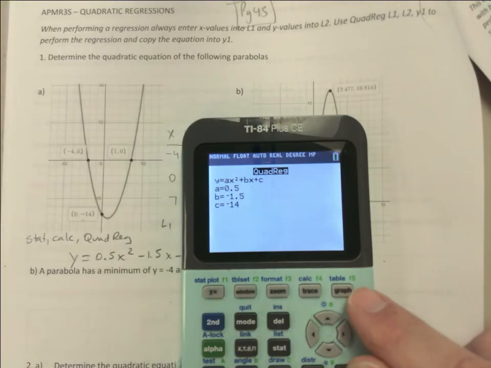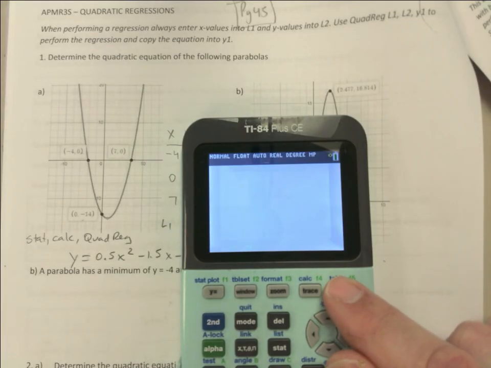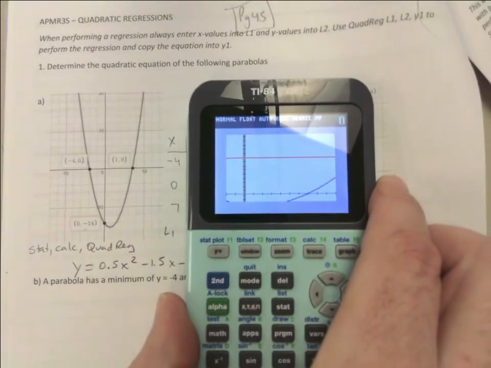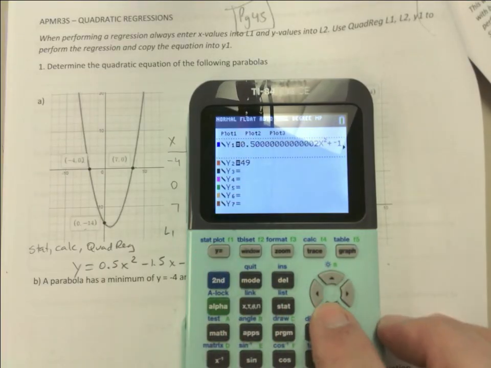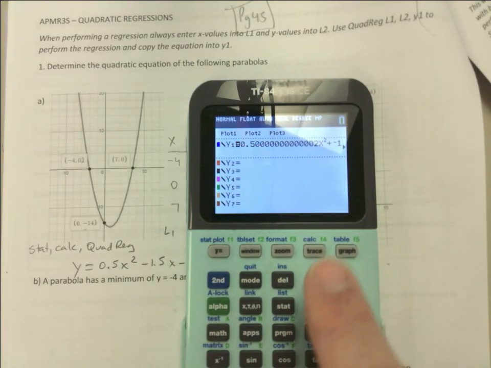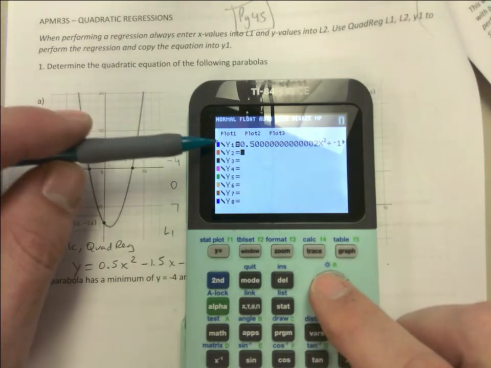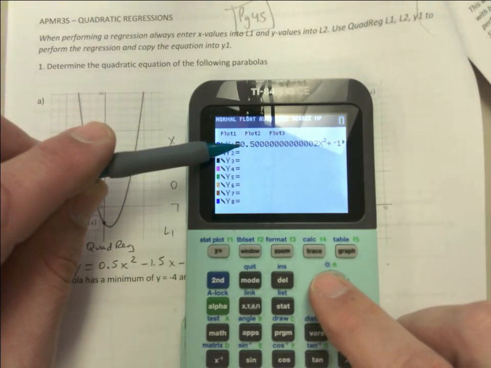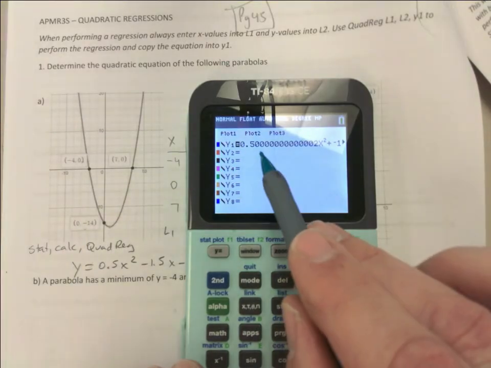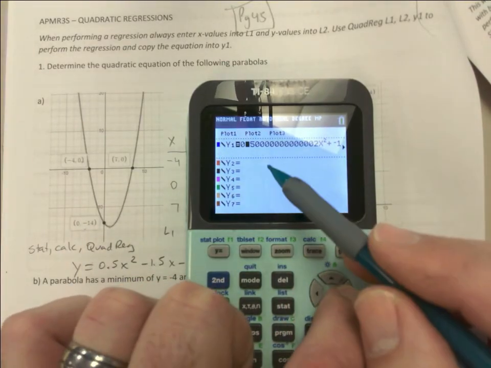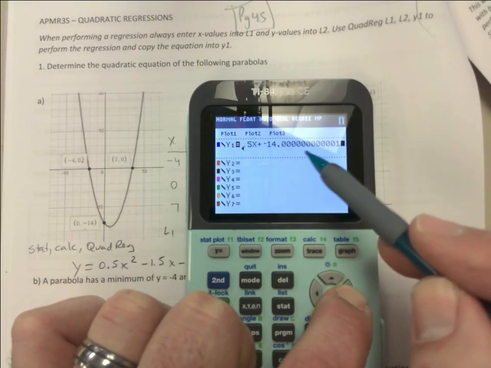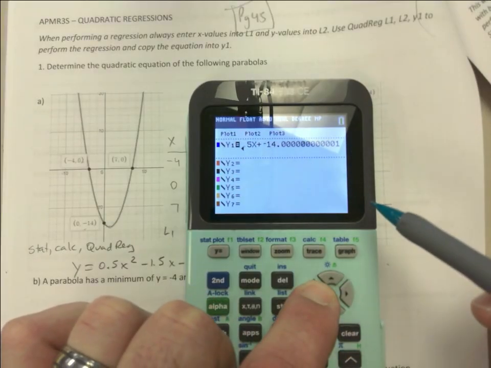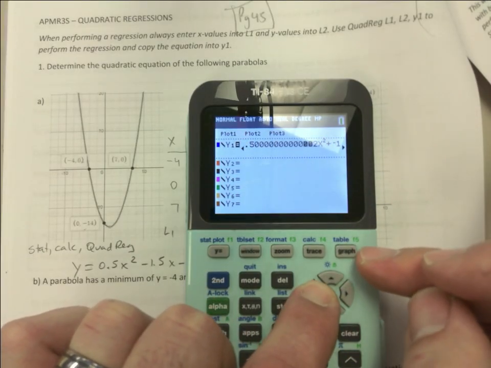So I will hit graph at this point. And it's not doing a very good job. Sorry about the red line. I'm going to get rid of that one. You shouldn't have that. Oh, by the way, if you press y equals, you should have that equation pasted in there. And look at how many decimals it uses. It's trying to be really, really accurate, right? So if you scroll to the side, you're going to see a lot of decimals, but that's fine.